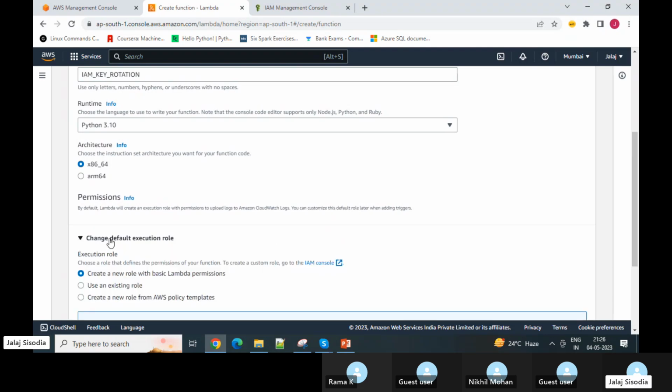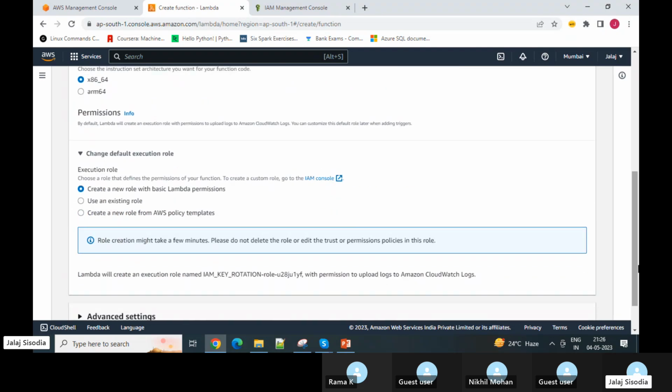Now if I click on change default execution role, I have to use an IAM role. What we are going to do with this function is interact with the IAM service using this function.